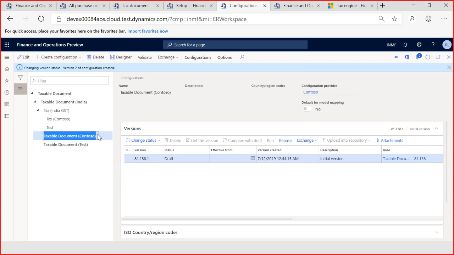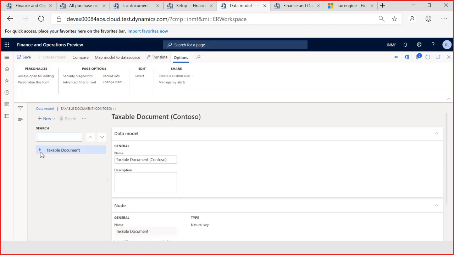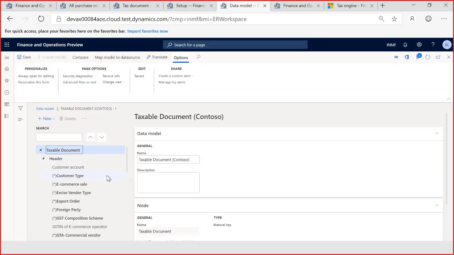I just create a taxable document, Contoso. Again, the initial status is draft. I click designer. Again, it's a tree structure. You should decide which level you want to add this new field. Actually, we want to add two more fields. One is SEJ, so whether the customer or vendor is SEJ. Another one is with IGST payment.